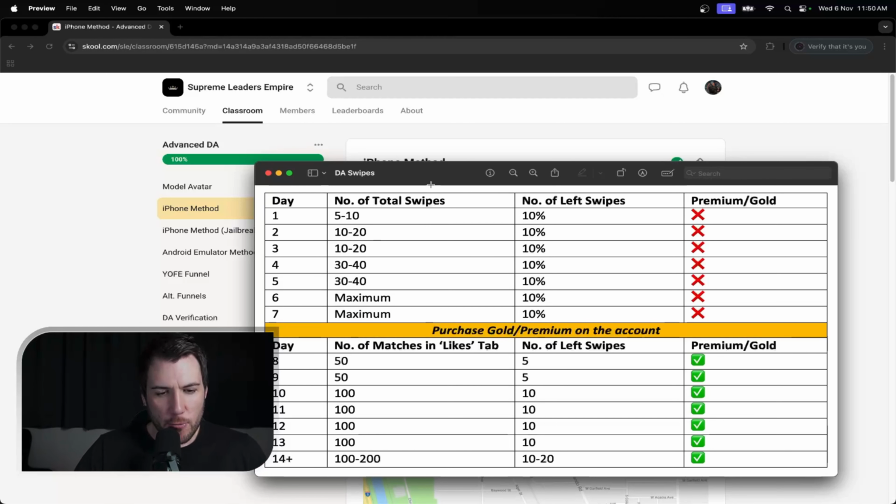All right. So day one, this is after you have warmed up the account. So you spend the first 48 hours warming up the account. That means no swiping, no messaging. Don't add the bio. Don't do nothing. You create the account, no bio. Then you leave it for 48 hours. That's called warming up. Then you come back to it. And then that's when day one starts.